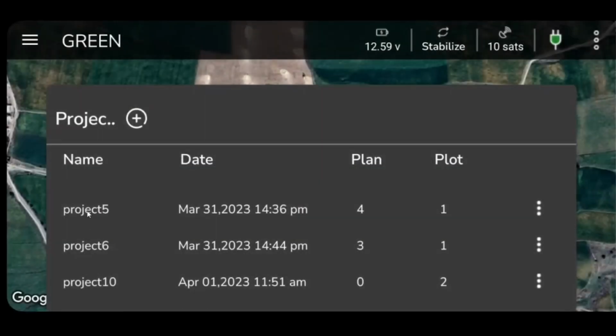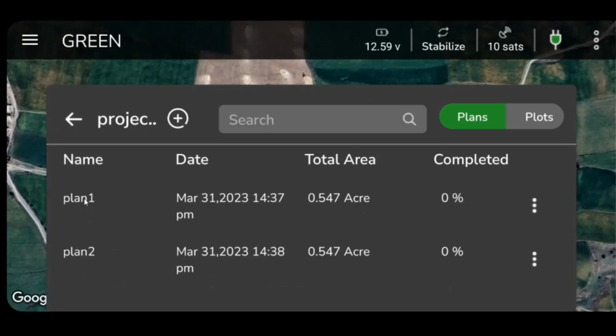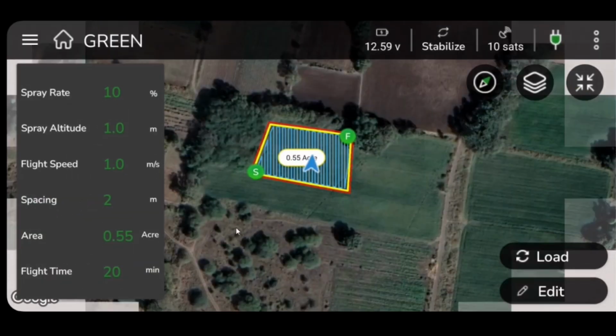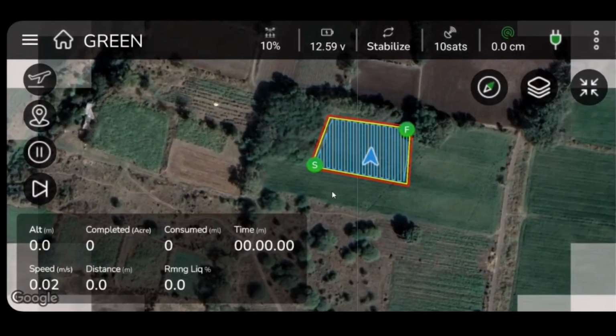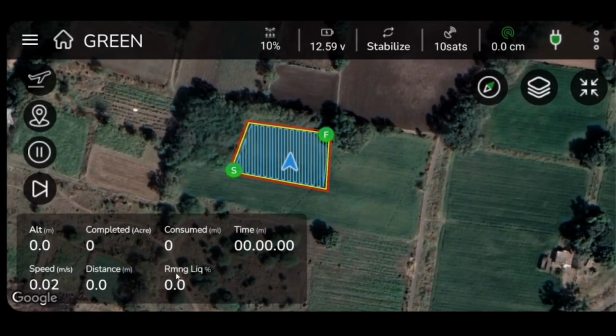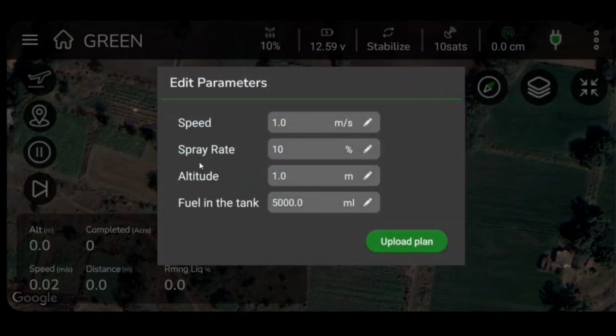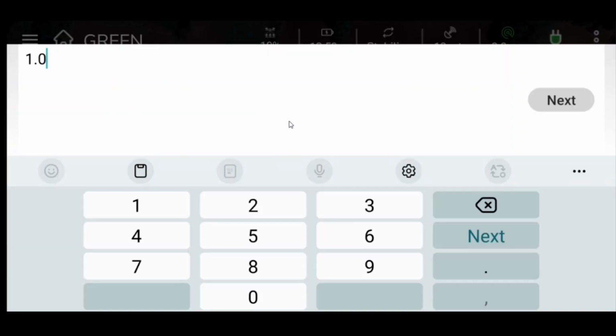To get started, select the plan from the saved project. Upload the plan on the drone by clicking the Load button located on the lower right corner of your screen. Click Takeoff located on the upper left corner of your screen to initiate the flight. After selecting the takeoff icon, you will discover a list of parameters necessary for the spraying mission.